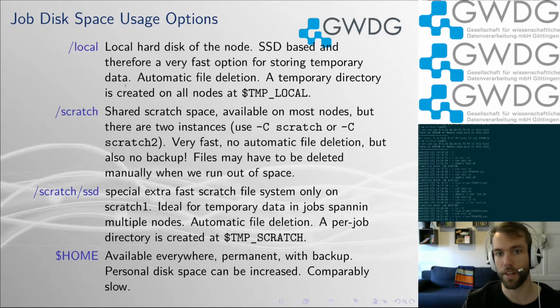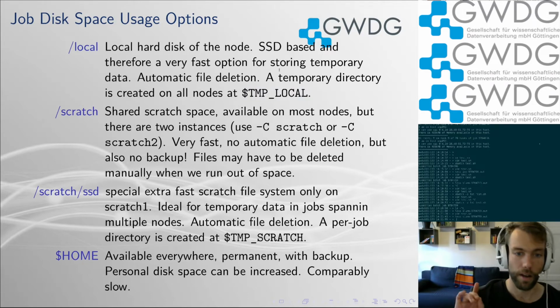So if you have something like that, you can use the local disk, and we even automatically create a directory at $TMP local, so temporary local.